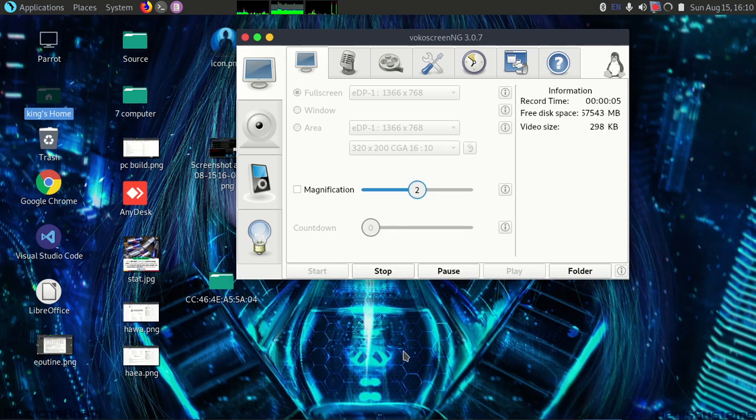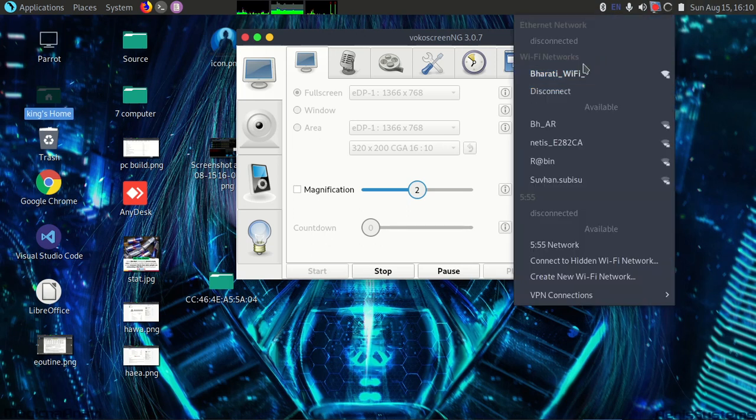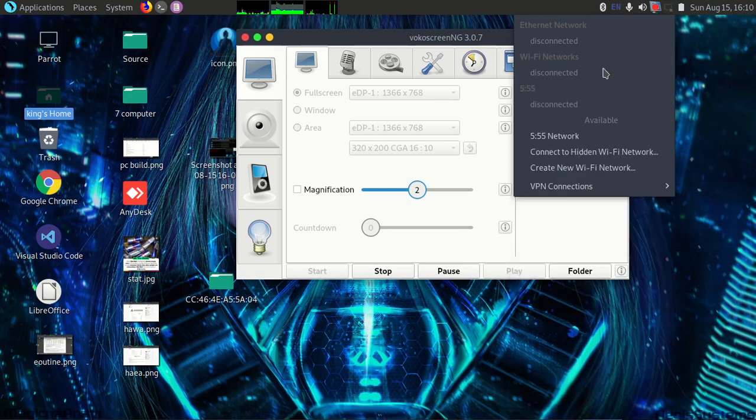In this video, I'm going to show you how you can bypass MAC addresses in the Wi-Fi network. If you know the password of the Wi-Fi, let's assume I have one internet connection that is Bharati_Wi-Fi. This is the Wi-Fi to connect to this network.